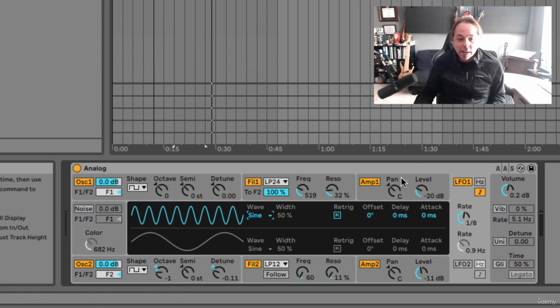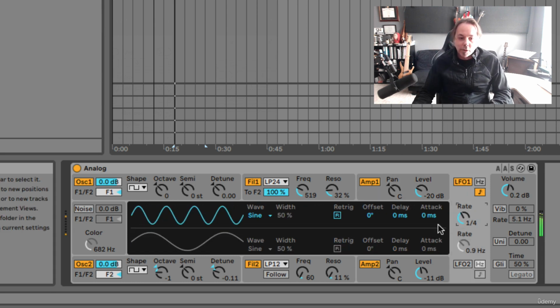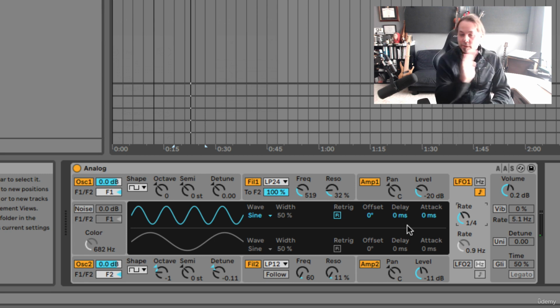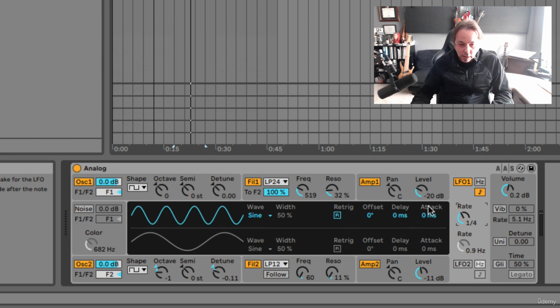Now I can apply the LFO other places as well. If I just go to my amplifier, I could also apply it to panning. So now the panning is going to move back and forth. Let's slow this back down to a quarter note. Cool, so now you can hear it moving left and right. Depending on how you're watching this video, you may or may not be experiencing the panning correctly.